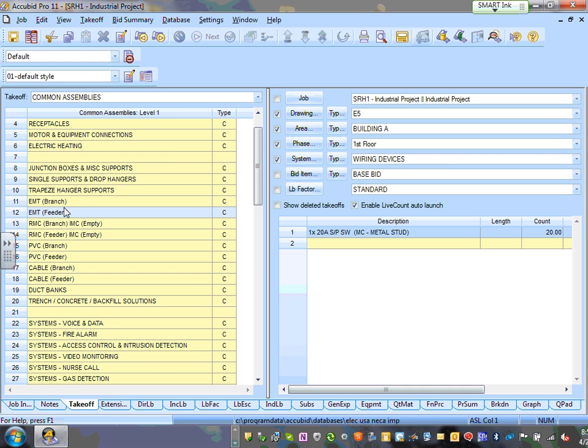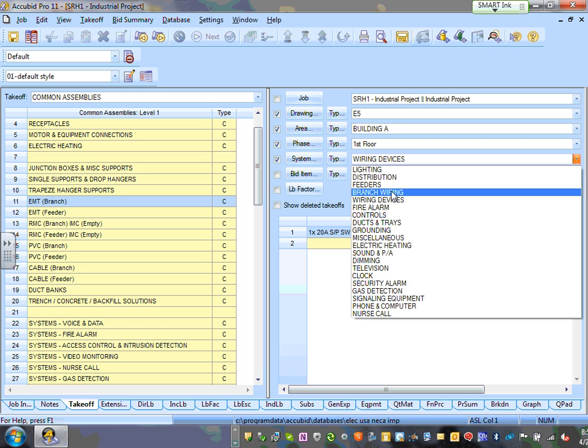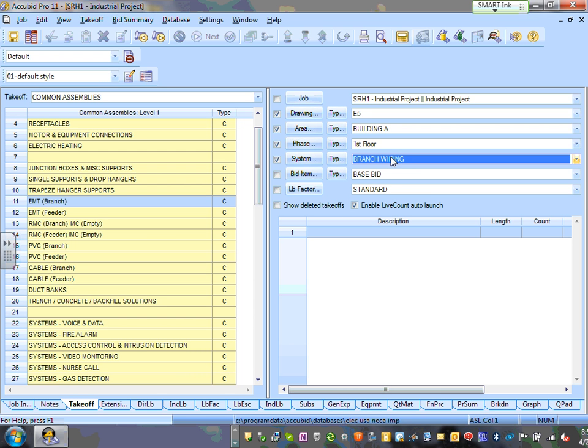Okay, so let's do a branch circuit, shall we? We're going to do a branch circuit now, EMT conduit, branch circuit. So shall we do it for lighting, since we're doing lighting? So E5, first floor lighting, branch circuit first floor. And instead of wiring devices, Adam, I'm going to go here and change this one to branch circuit. Does that make sense? So I'm doing E5, which is lighting, building A, first floor, branch circuit.